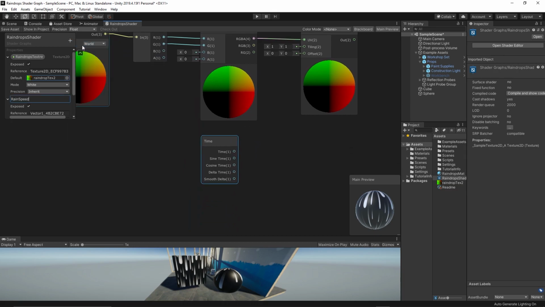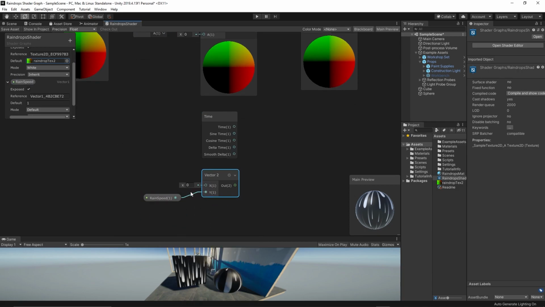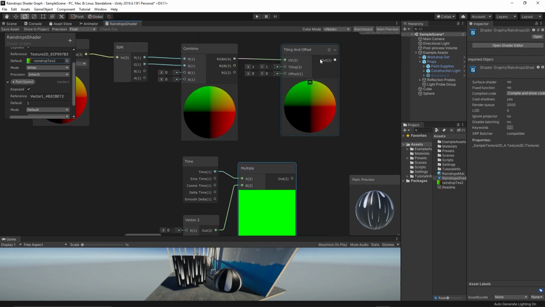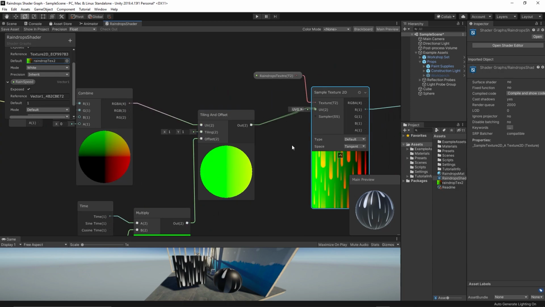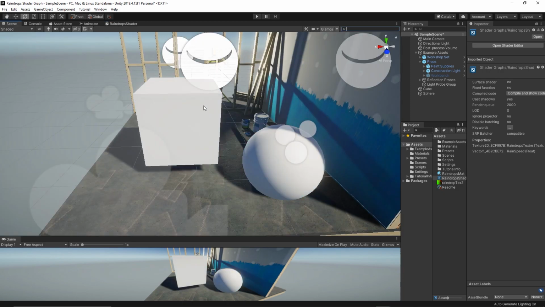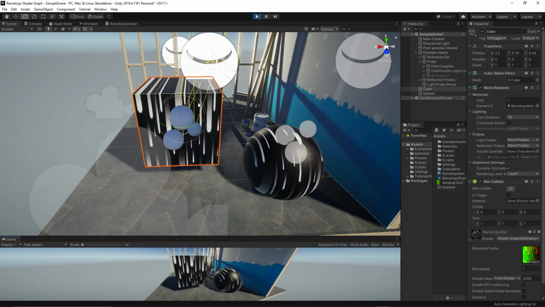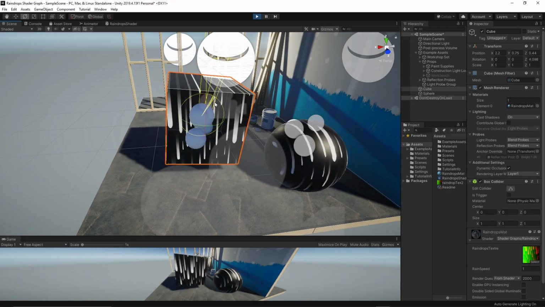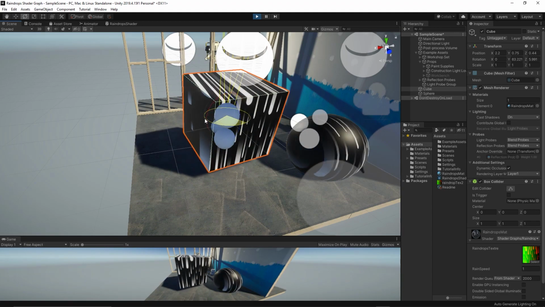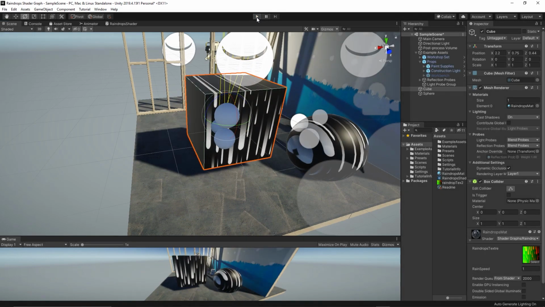Then, as we did before, we use the time and multiply node to control the speed of the raindrops, since we will only scroll on the y-axis, and we link the results into the offset. Then link the results to the UV of the sample texture 2D. Hit play, and now we will see the raindrops falling correctly on the front and the back edges of the cube, regardless the rotation of the cube, because now it's related to the world position rather than the game object position.